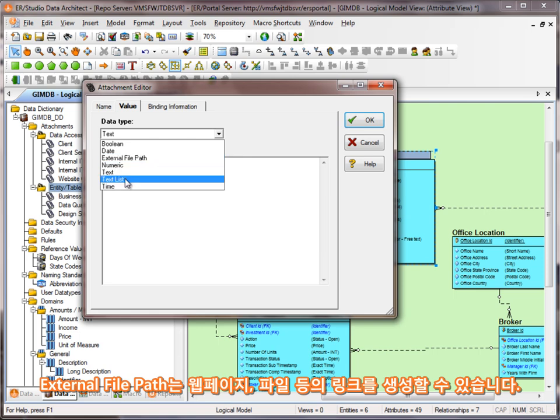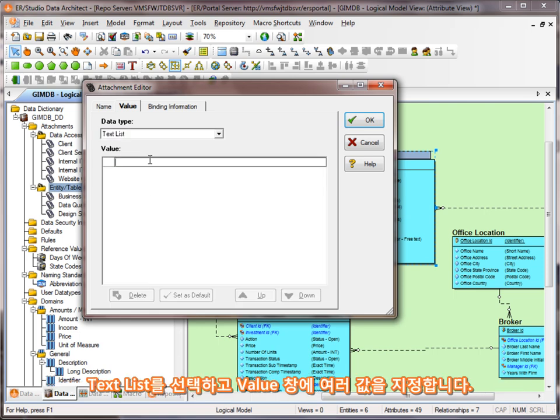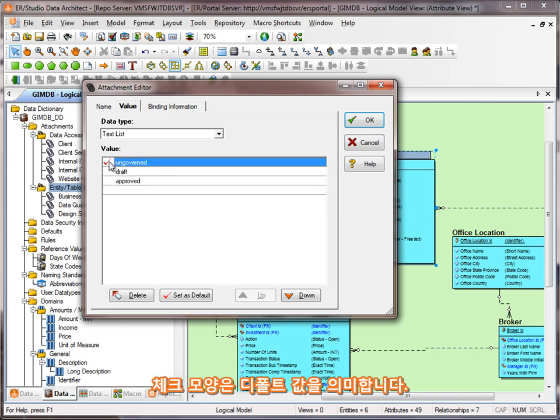In this case, we'll choose text list, and we'll just give some values here. We'll say ungoverned. We'll make one as draft. We'll make another as approved. You may want other values here. You can create as many as you want. The checkbox means that this is the default.